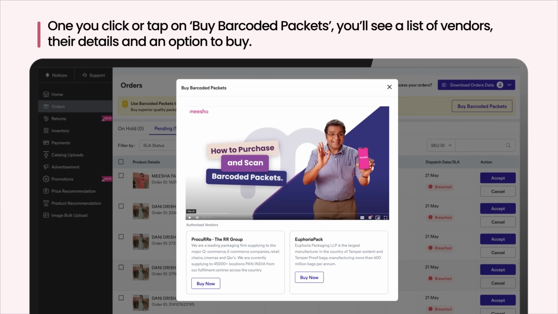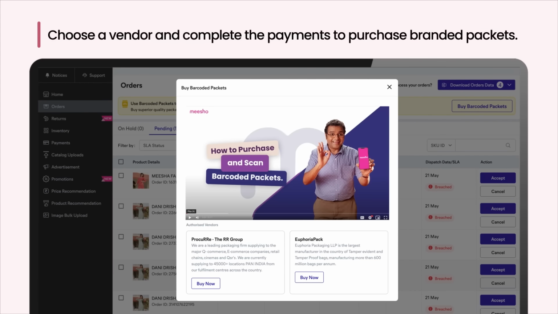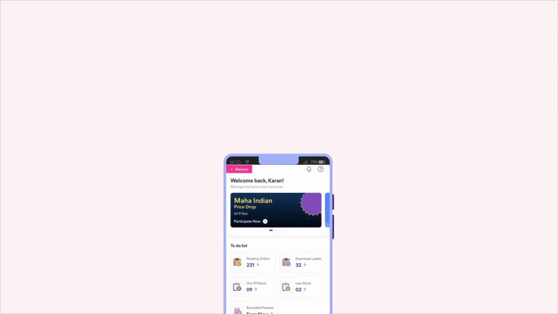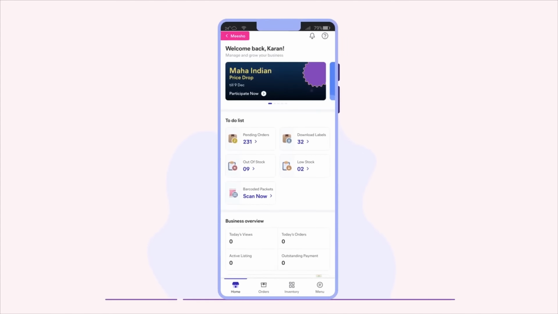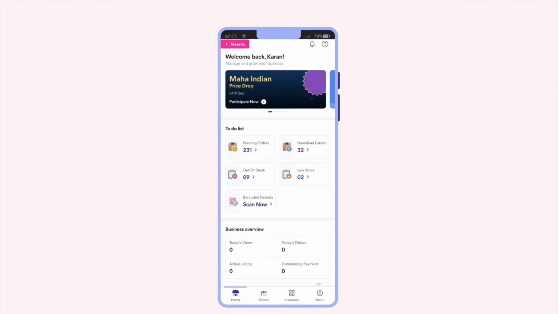Here you will see a list of tiles with various vendors and vendor details. Click or tap on Buy Now from a vendor of your choice and complete the payment to purchase the branded packets. You will need to use Meesho's supplier panel on the mobile browser to scan barcoded packets.